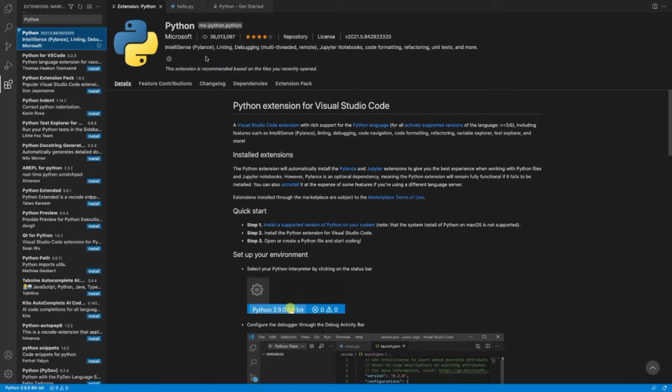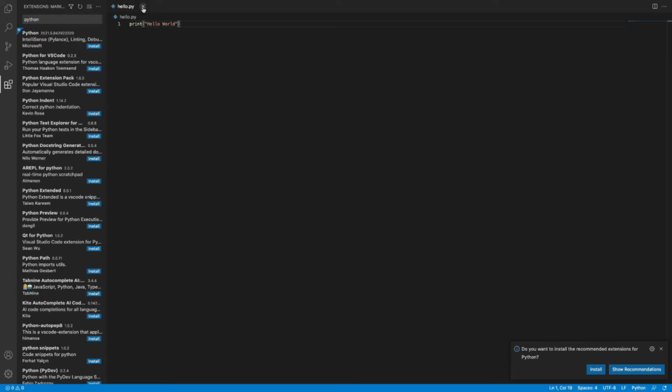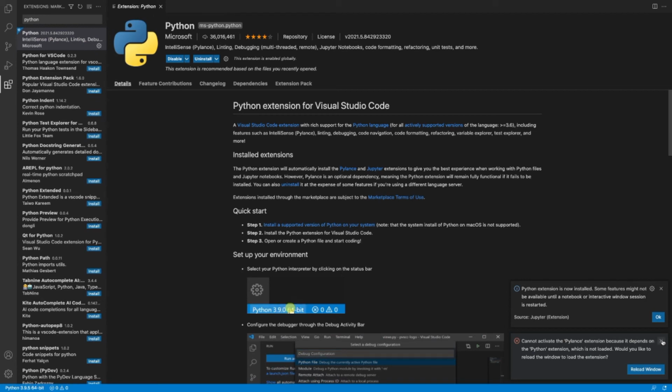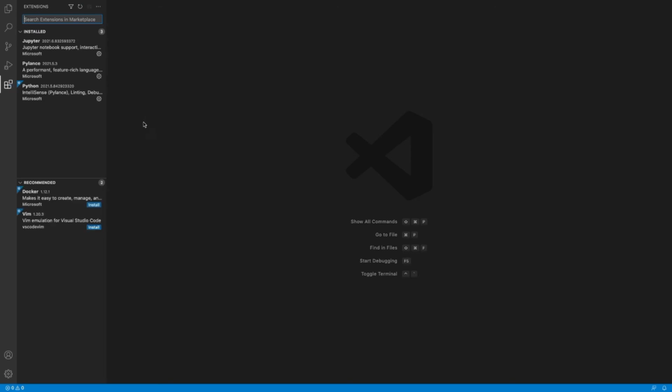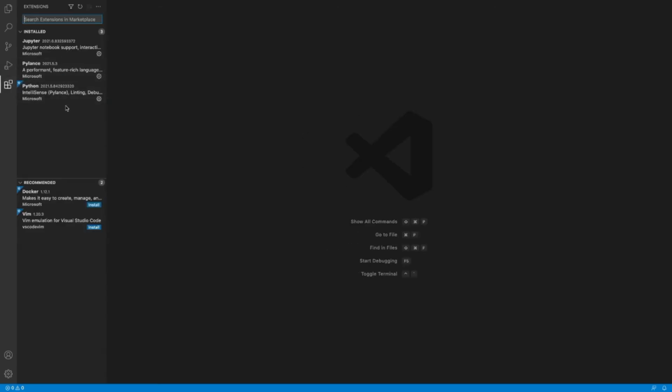So for the sake of this video, I'm going to uninstall this first, just to show you guys how it would look like. And then you want to search Python here. So it's going to come like this. Now you click install. Now it's going to ask you to reload the window or something like that. So just click reload window. Right now, when you come into the extensions panel, you should see that there is the Python extension installed.